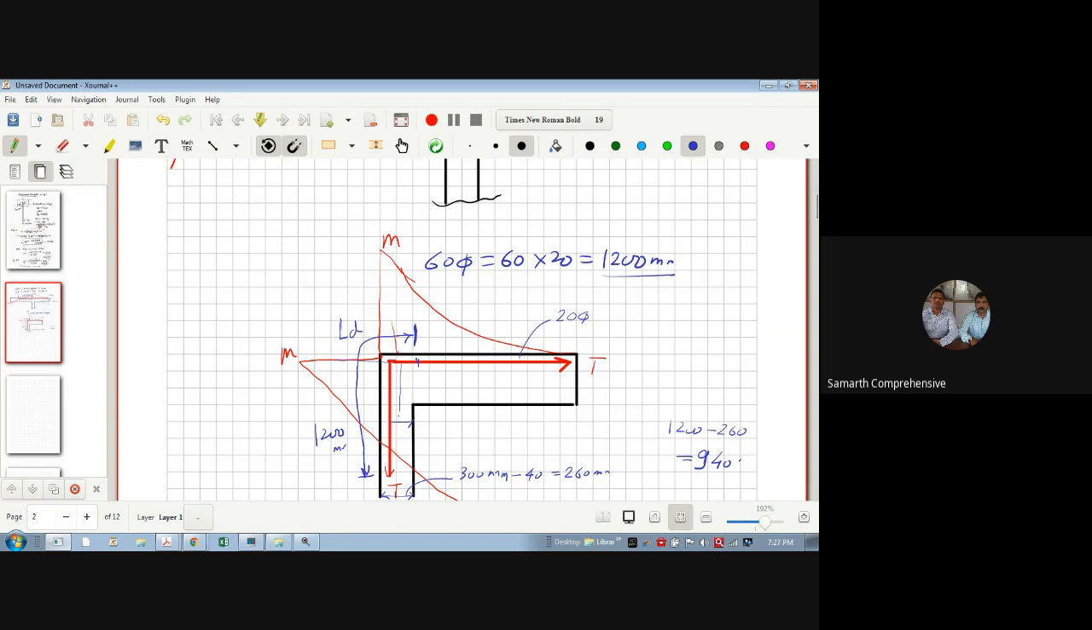So from here to here it will be 940. Whenever you check any reinforcement on site, please check these LDs also. This is very important to check LD. Many times site people don't provide this LD. They must provide the LD.